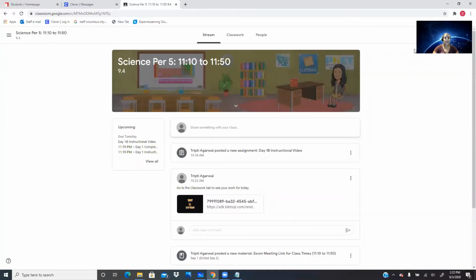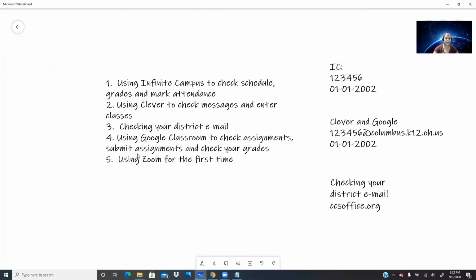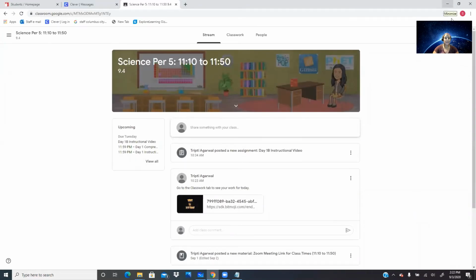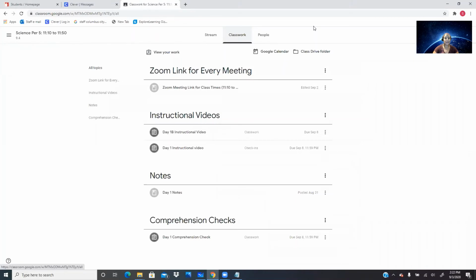So now that you're part of this class, you can see the different announcements from your teacher. But the most important tab in Google Classroom, and that's going to be our next topic here, using Google Classroom to check assignments. And we'll do the district email too at that time. So the most important tab will be here, where you have all of your assignments.